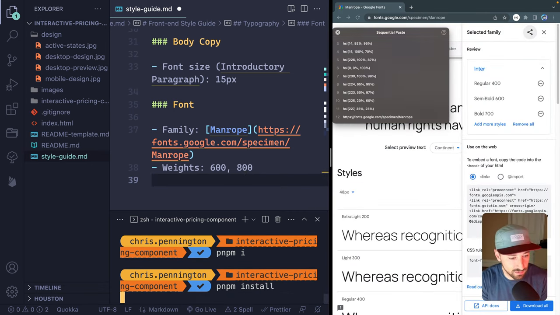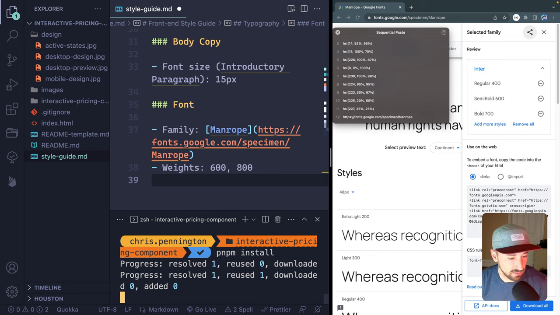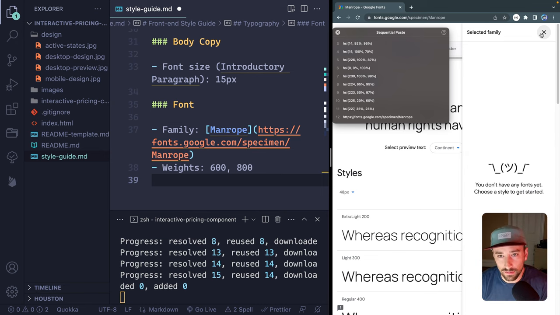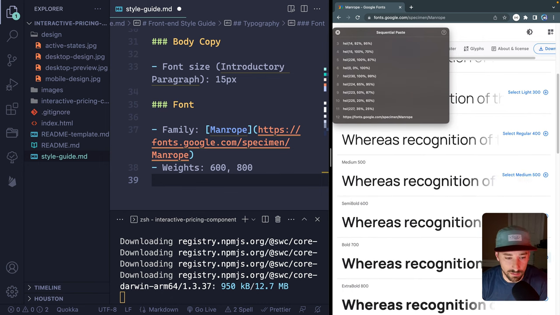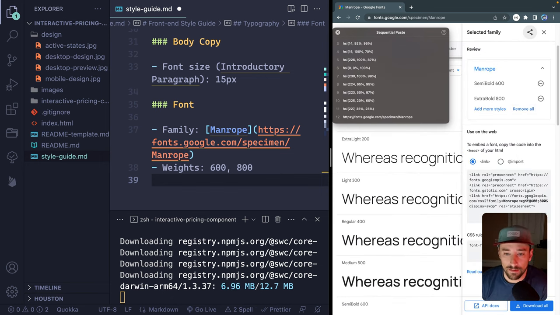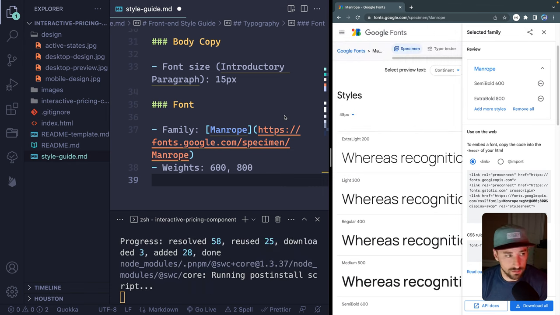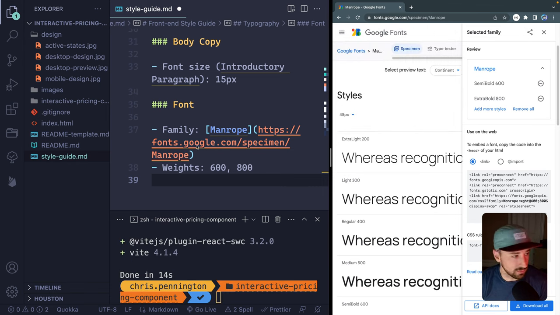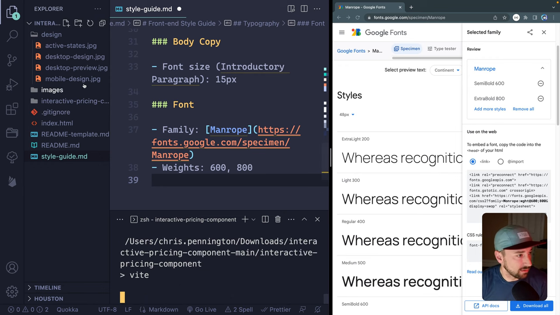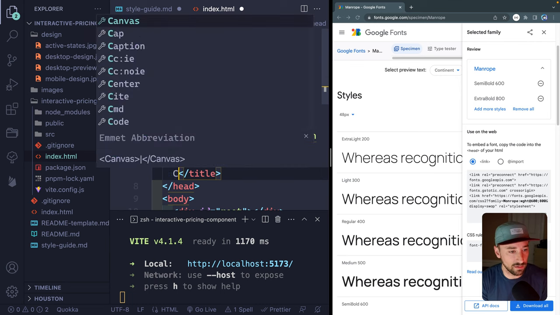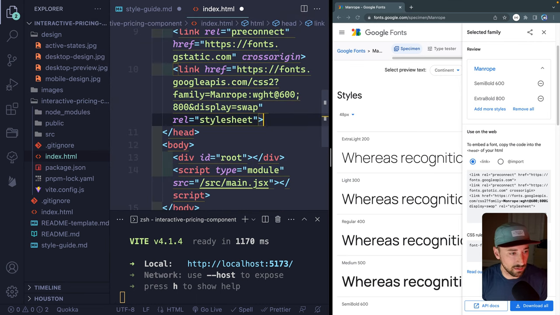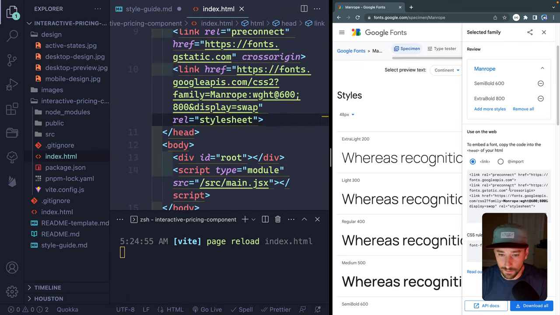So pnpm install. There we go. I'll get rid of all this stuff. And we need 600 and 800. So let me go ahead and grab those. 600, 800. And let's go ahead and just add this eventually. Let's see, pnpm run dev. So inside this folder we just created, I'm going to change this out to say interactive pricing component. And then I'll paste in this right here.